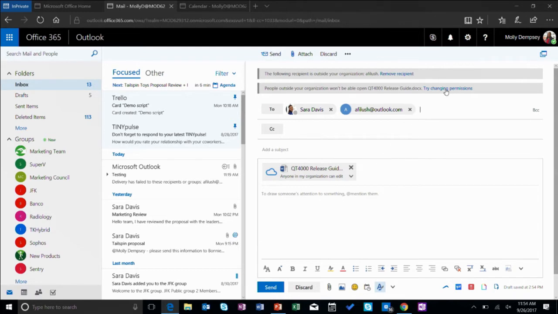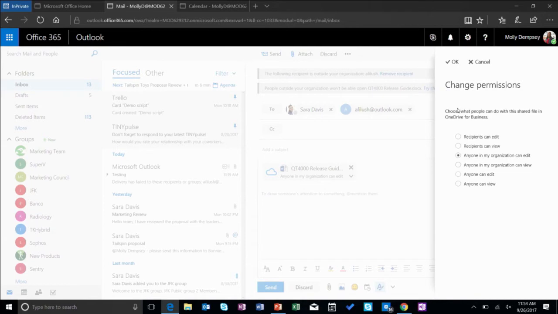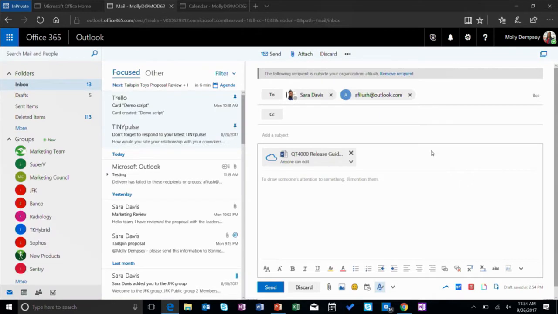So now it not only notifies me, but it actually tells me what I can do to fix that. In this case, it says try changing the permissions. So I could, for example, say anyone can edit, save this, and now I'll be able to send this document. Both the people inside and outside my organization will be able to collaborate and work on this single document, single source of truth. So as I said, fully admin configurable here.